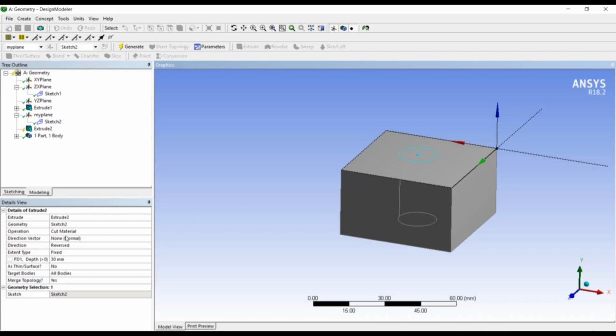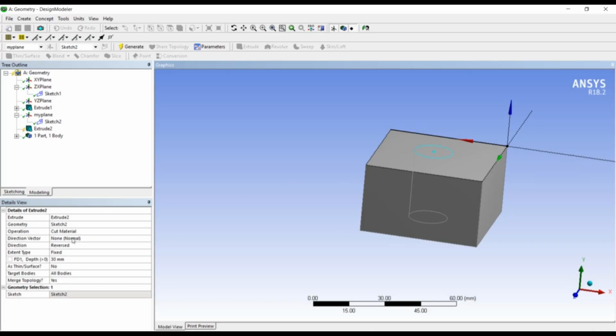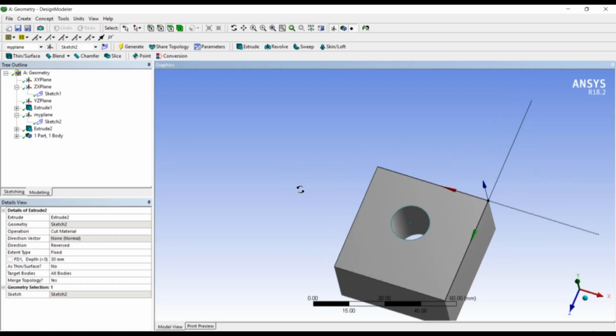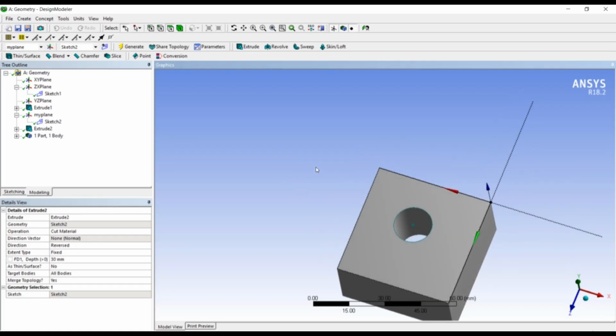So once I have specified the direction and the cut material option, now I need to specify the depth of cut. As this is a 30 mm block, I can leave this 30 mm as default. Then I can right click and say generate in order to create the hole. So this is how you can use the same option to extrude or add material to a sketch as well as remove material from an object.